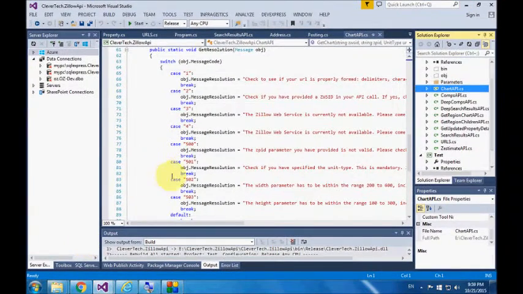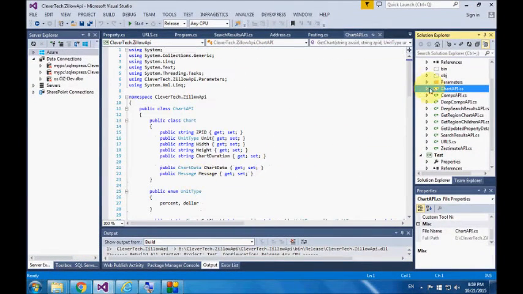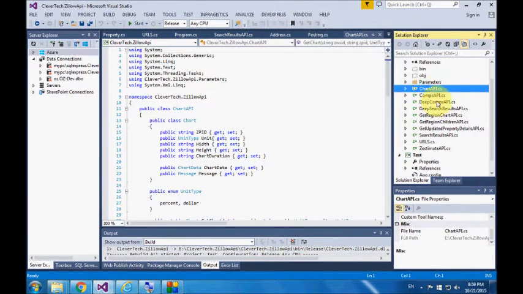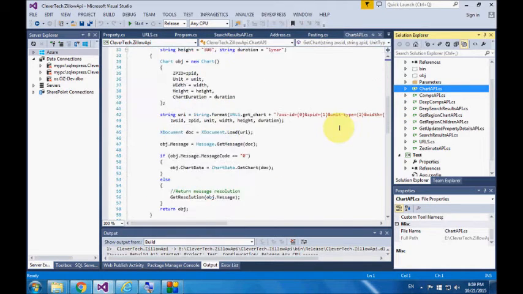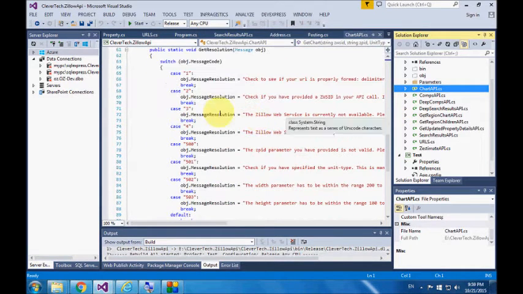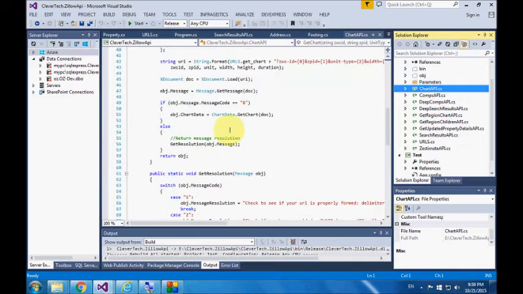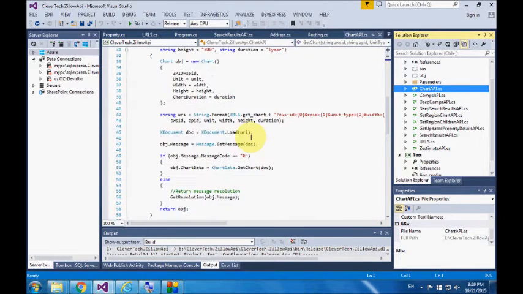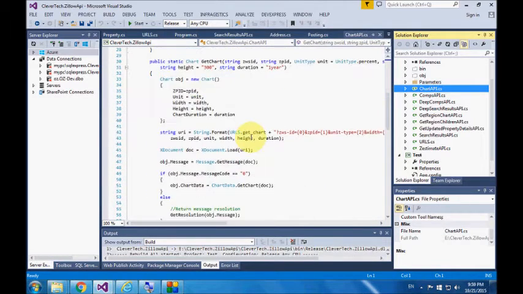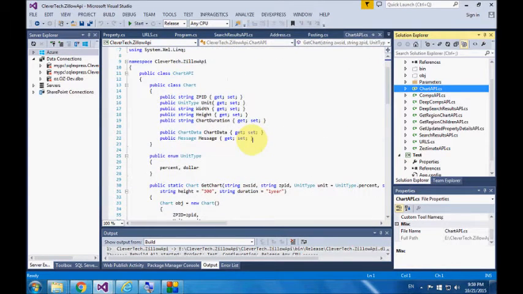Basically, if we look at the code, you can see in the right-hand pane a class for each one of those APIs. Then I manually added in those message resolutions. These are not part of the actual Zillow API. They're on the website, but I don't believe they're in the API itself, so I manually added them in. They tell me what went wrong if I get an error. It's pretty straightforward.